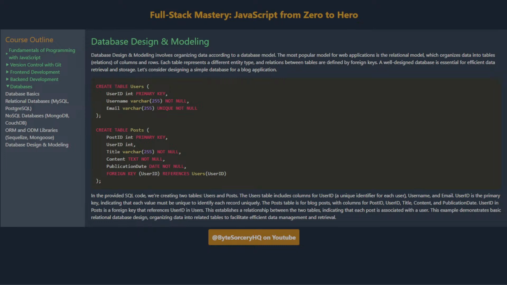In the provided SQL code, we're creating 2 tables, users and posts. The users table includes columns for user ID, a unique identifier for each user, username, and email. User ID is the primary key, indicating that each value must be unique to identify each record uniquely. The posts table is for blog posts, with columns for post ID, user ID, title, content, and publication date. User ID in posts is a foreign key that references user ID in users. This establishes a relationship between the two tables, indicating that each post is associated with a user. This example demonstrates basic relational database design, organizing data into related tables to facilitate efficient data management and retrieval.